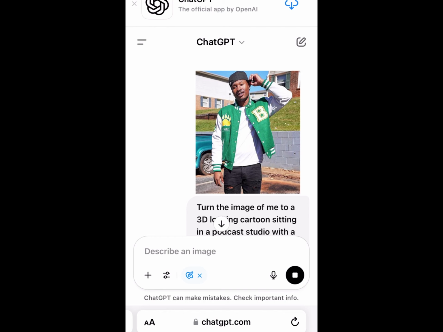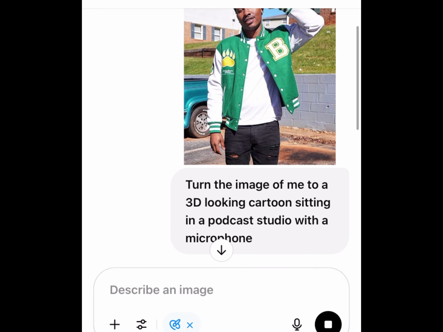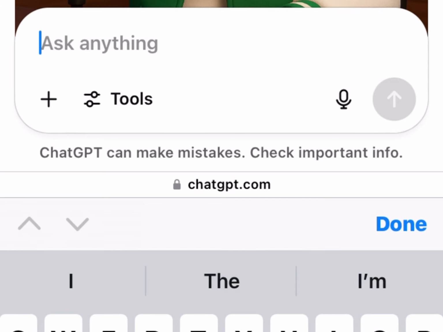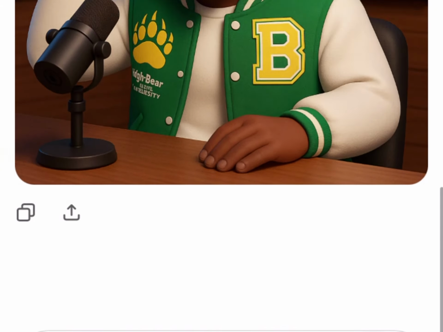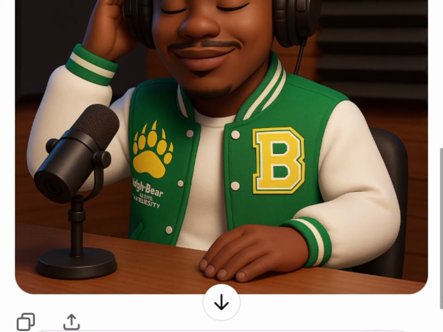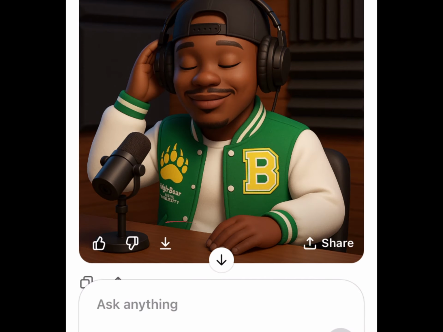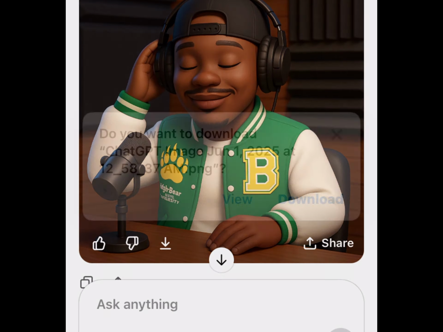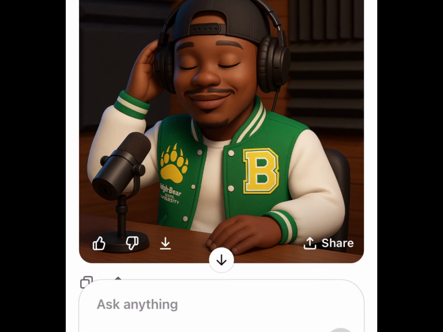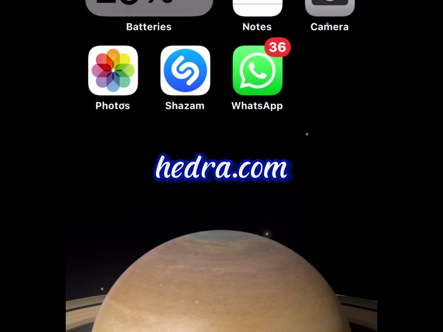Alright, so this will take a little while to generate the cartoon image, so we have to wait for a few seconds and I'm going to come back. Alright, so our picture is generated into a 3D. So the next thing to do is click on the picture and hit on this download button. So now the picture is downloaded into our device, and now the next step is to convert this picture to a 3D animated character.